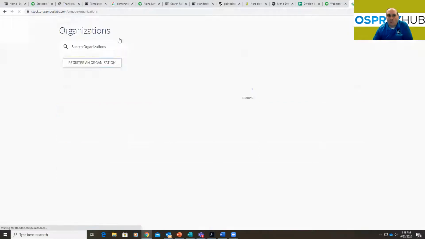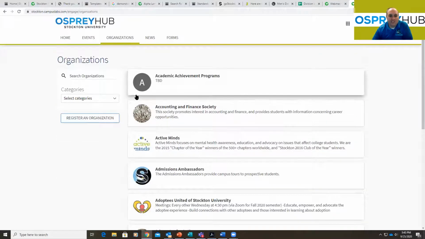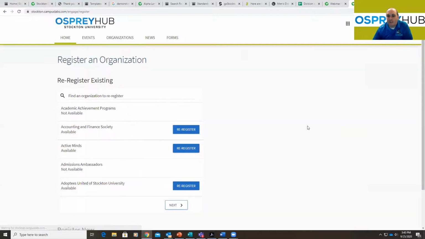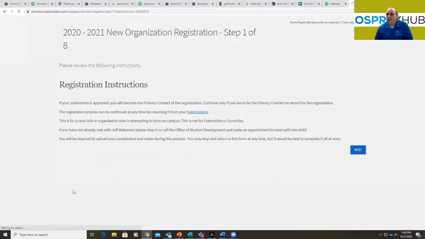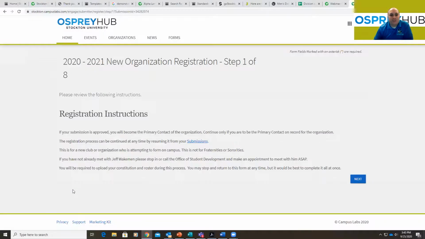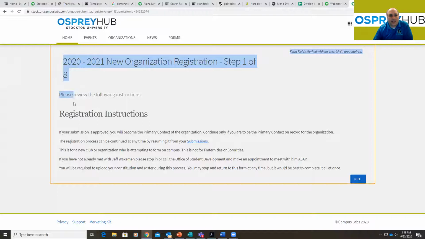You should go to organizations. You can see here there's a button for register an organization, and down at the bottom, register a new organization. The instructions are right here. That says there's 8 steps, which means you're going to have to push the next button 8 times.